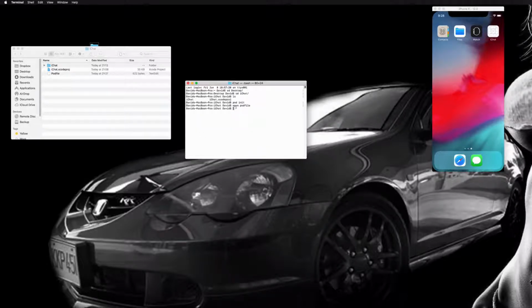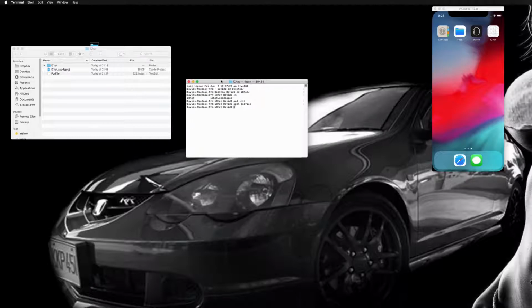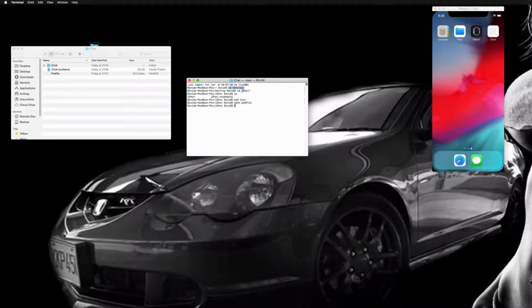You can close this, and if you have closed the terminal before, open the terminal again, cd to desktop, then cd to your project folder, and now we are going to say pod install. Hit enter. This will take some time to install all the pods that we have included in our pod file, so I'm going to pause it here and resume once everything is installed.